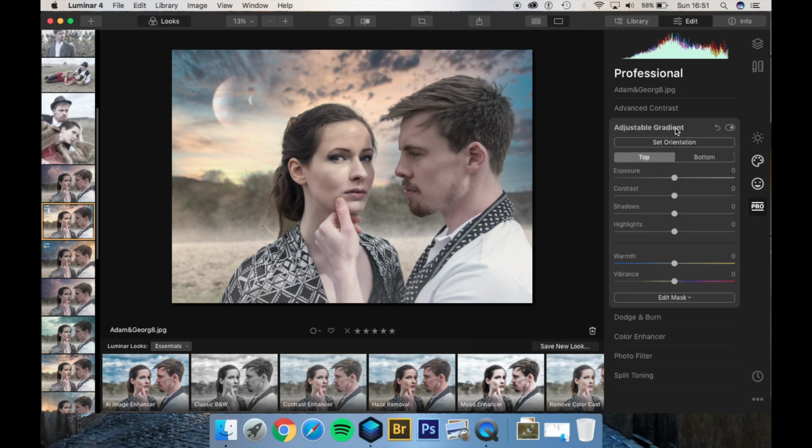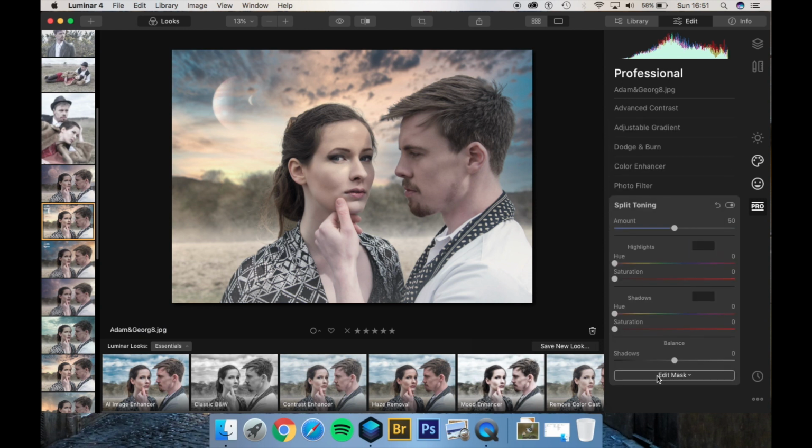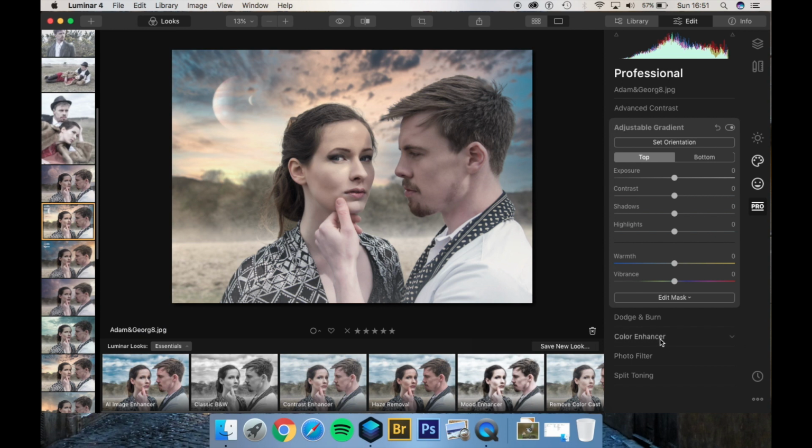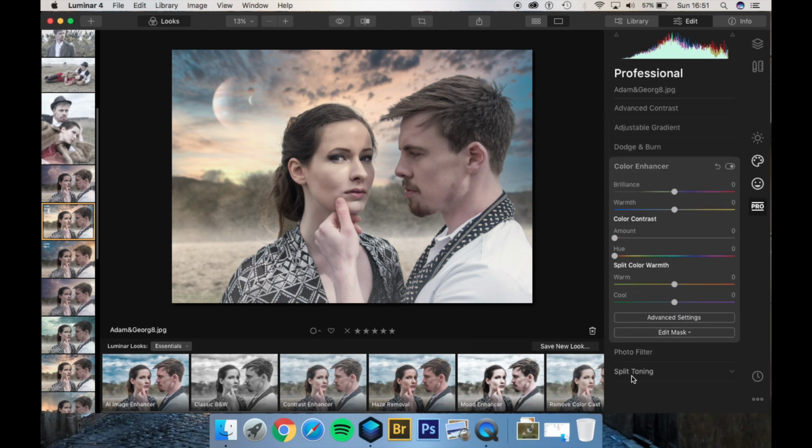And you can obviously do the adjustable gradients, that's cool. The split toning is really cool. So if you come to here, the colour enhancer, you can do your normal split toning, which is where it changes the hue colour of the highlights and the shadows. But if you come to colour enhancer, it does the same thing, but with the warm colours and the cool colours. So if there's a lot of warmth in your photo, you can change the hue like this of all of the warm colours. It'll take a second. There we are.